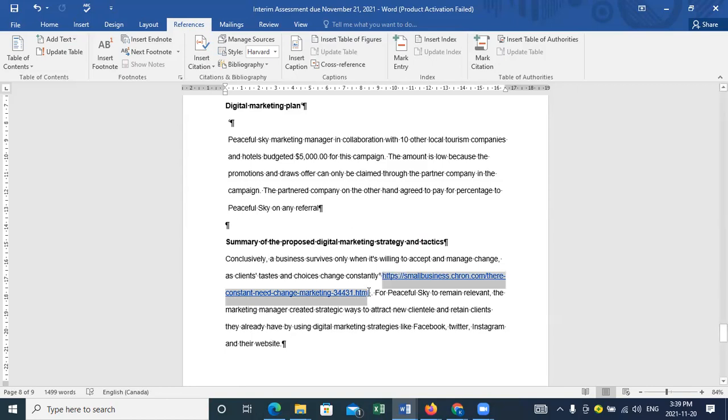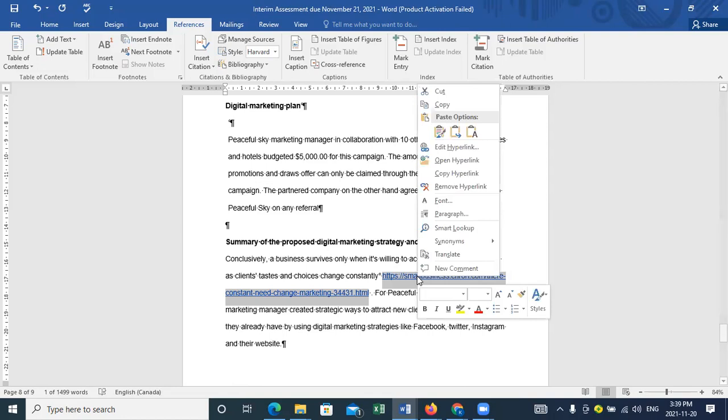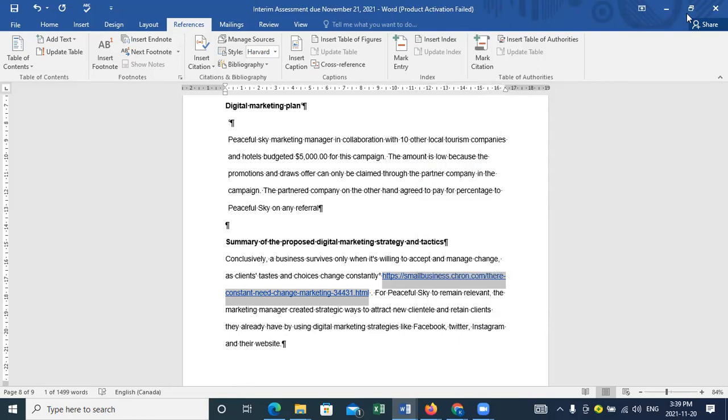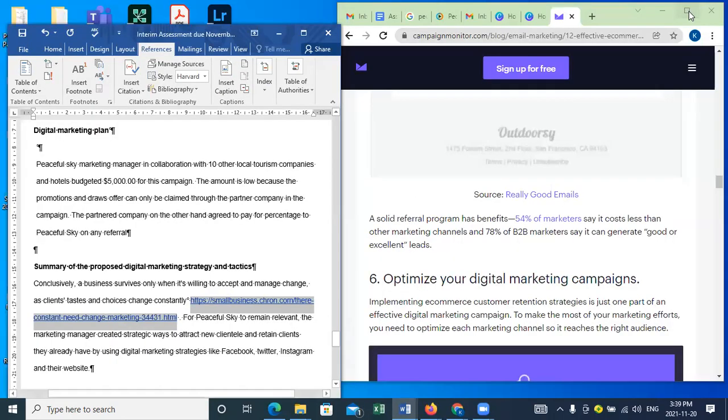So I'll copy it, and I use Control C, that is copy. Either you use Control C or you right click and copy. You can copy, or you can use open hyperlink, but I don't want to go through the hyperlink. It takes a while. So I'm just going to click copy. Okay, I'm going to minimize this now. Then I will have to share my screen.